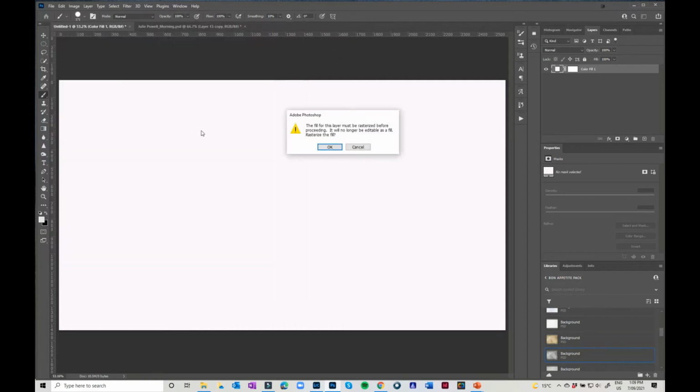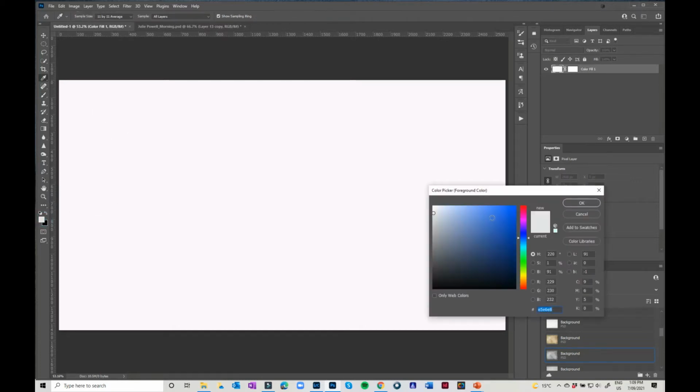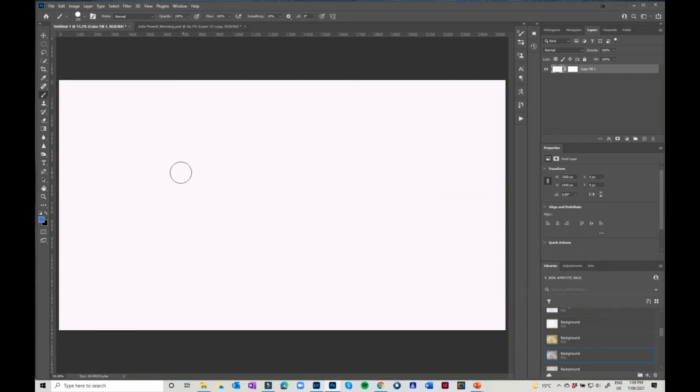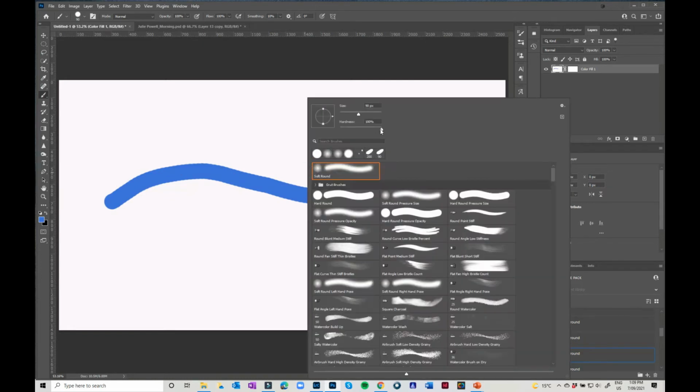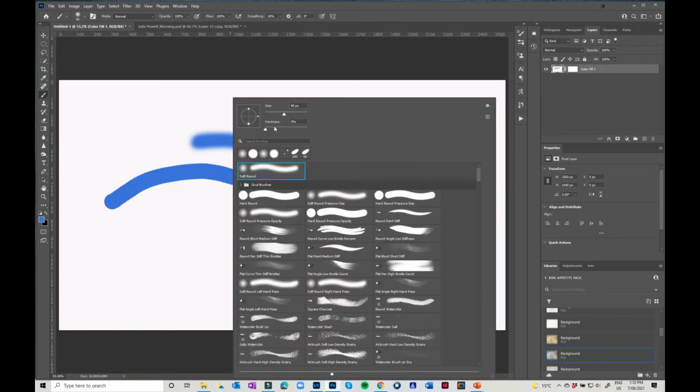So if I've got a brush that is pretty hard, I'm just going to select a color, make it a bit smaller. If I've got a hard edge brush, it's going to be really quite sharp across the edge. But if I've got a soft brush, you can see the difference between the two, and that's just between selecting the hardness at 0 or 100%.